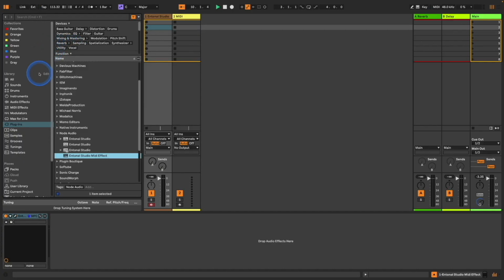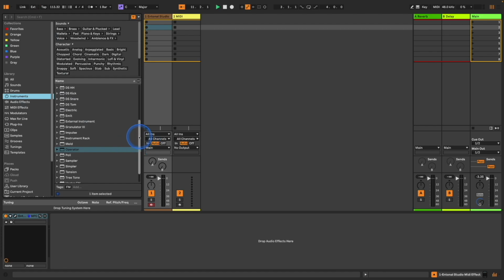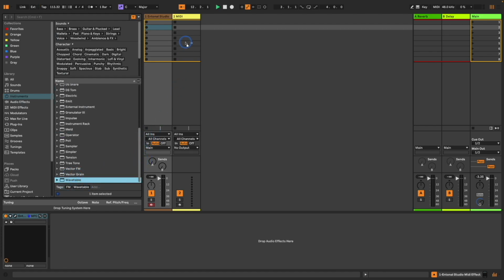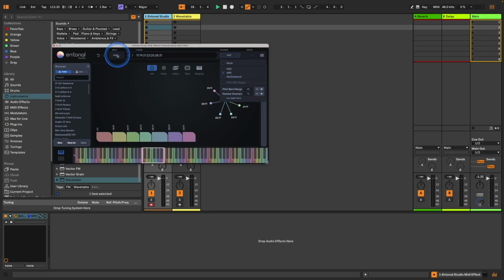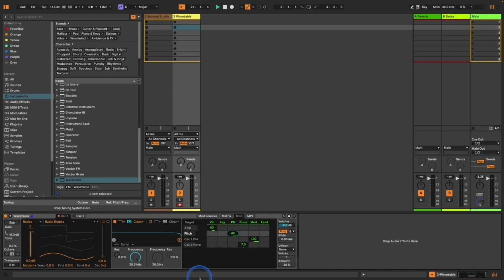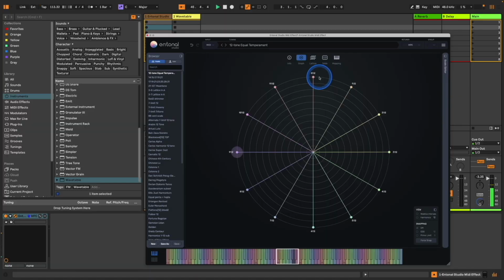So if we drag it into a MIDI channel and then grab an instrument, I'm going to grab Wavetable, and make sure you set your monitoring to In, and then check that our pitch bend range is the same in the MIDI effect and our synth, and let's just check it's working. Yeah, that sounds good.